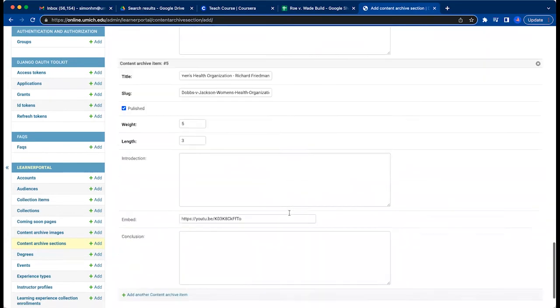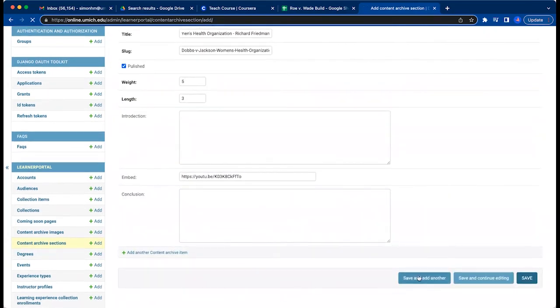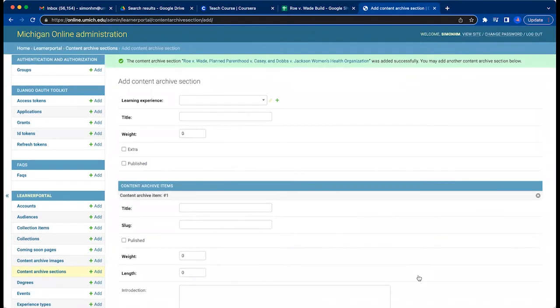Looks great. So go ahead and save and add another. And once you save it, if you've clicked publish, it's going to be on Michigan Online. So yeah.